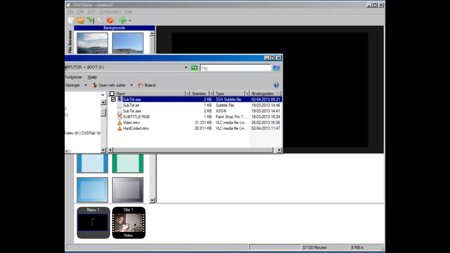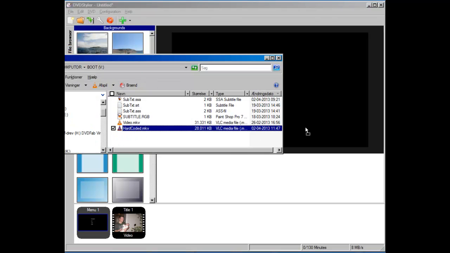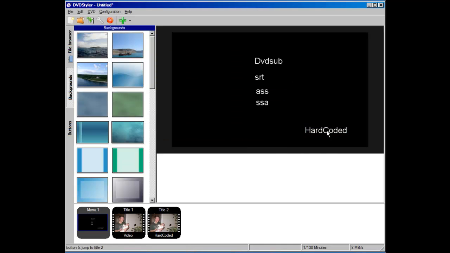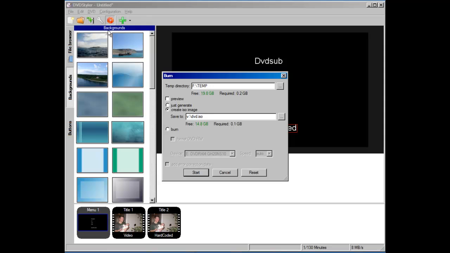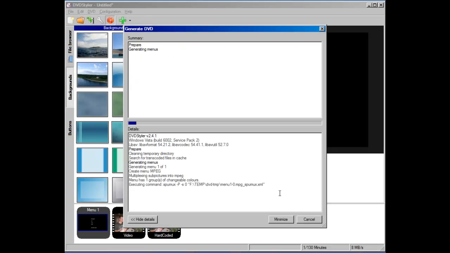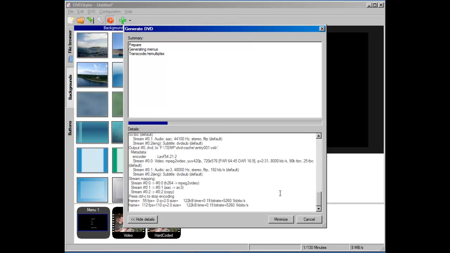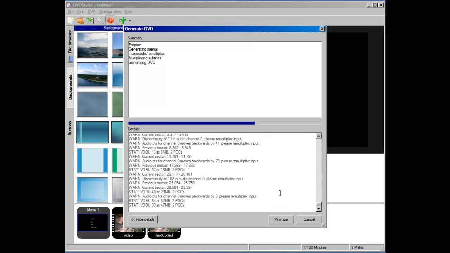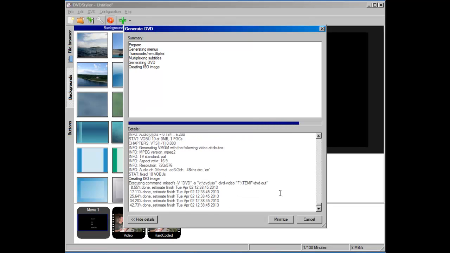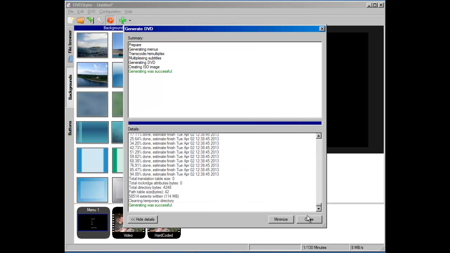And one thing more, I want to drag in a version of my video with the hard-coded subtitles. I'll come back to that later on, but now I'm ready to make my DVD. Or rather, first time around, I'll just make an ISO image in order to test it. So I start this one. And now it's finished creating the ISO image and I'm ready to test it.